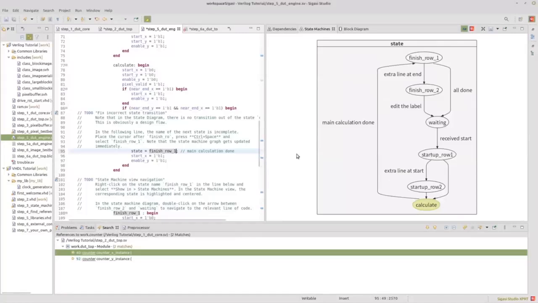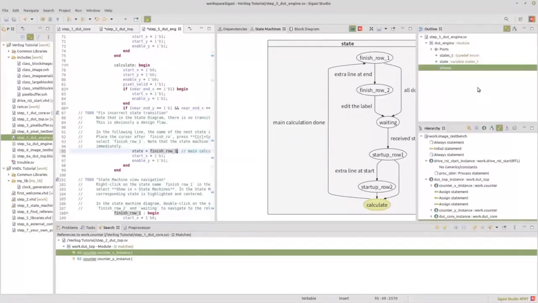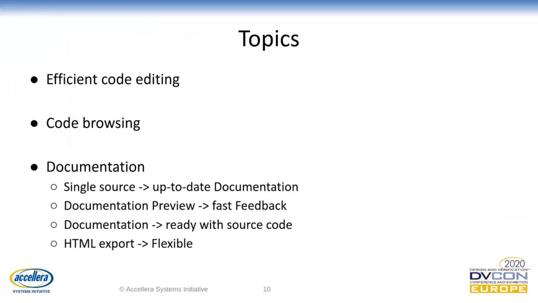So we now have seen a number of views that help you to navigate efficiently around larger projects, and that will help you just be more efficient when working with these projects. That concludes this part about code browsing. Let's now continue to the next topic about documentation.